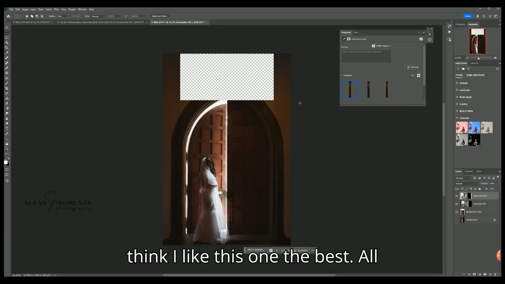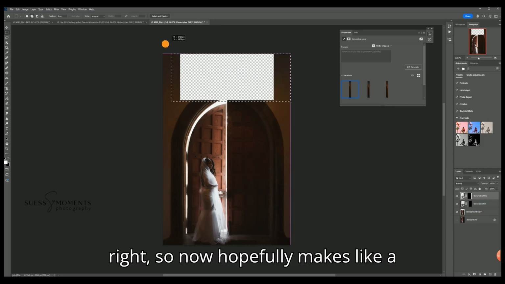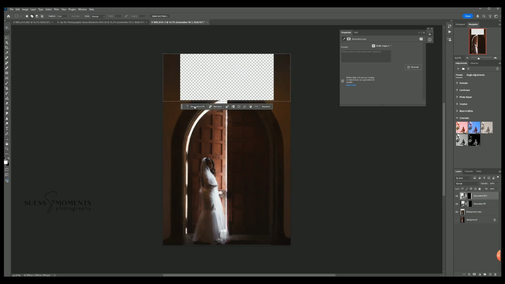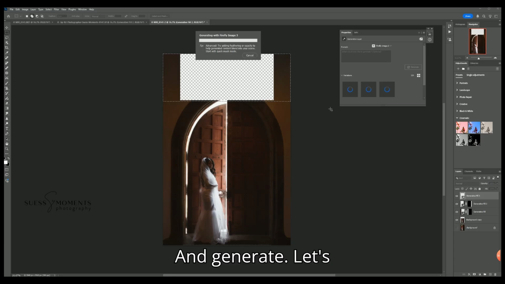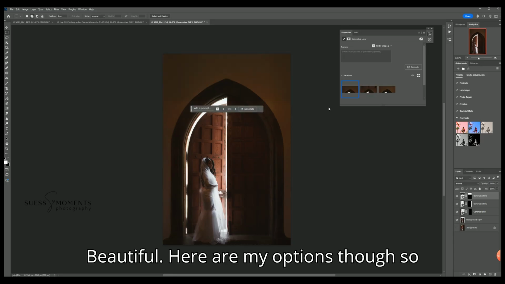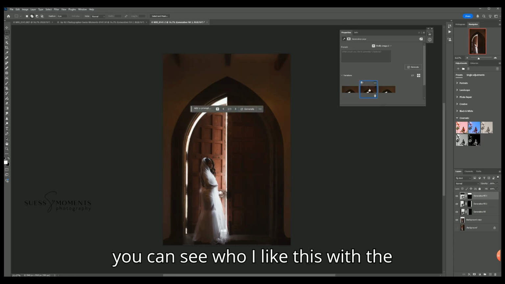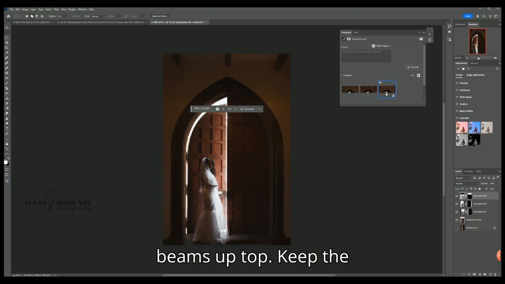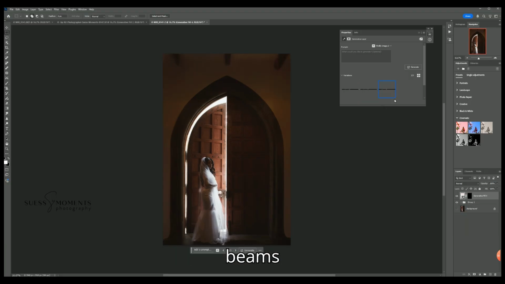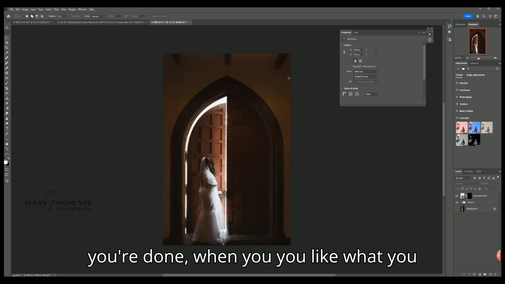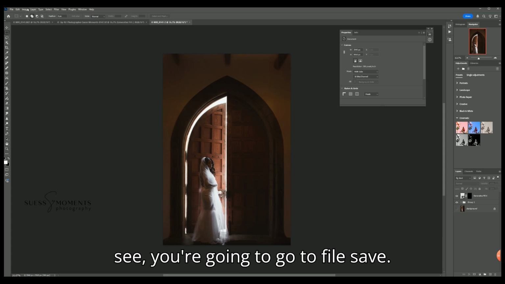All right, so now it hopefully makes a triangular top here. Generative fill and generate. Beautiful. Here are my options though, so you can see. Ooh, I like this with the beams up top. Keep the beams.